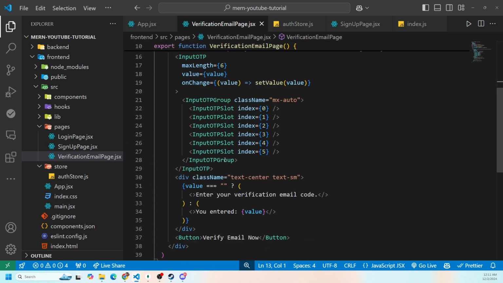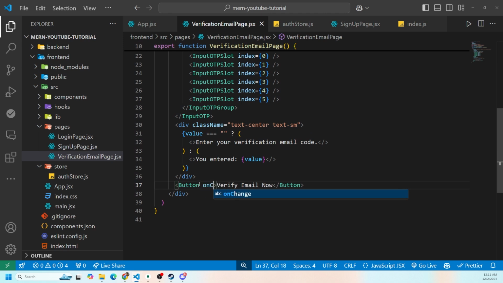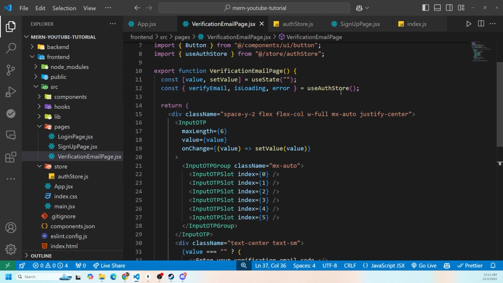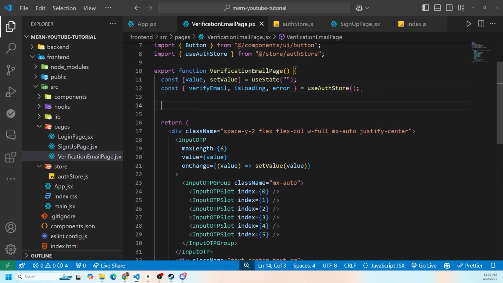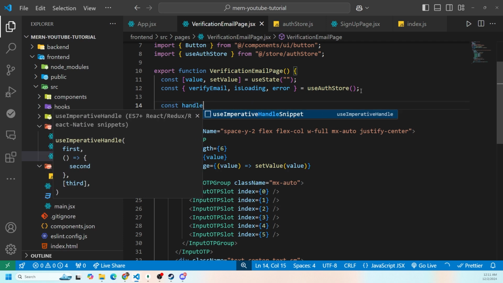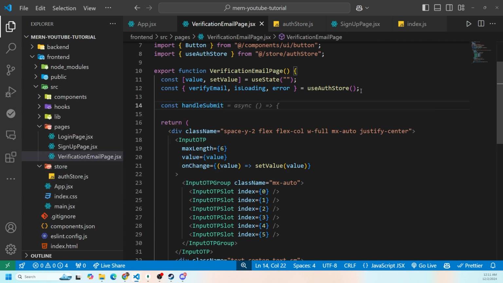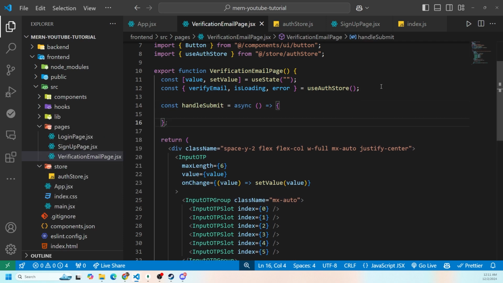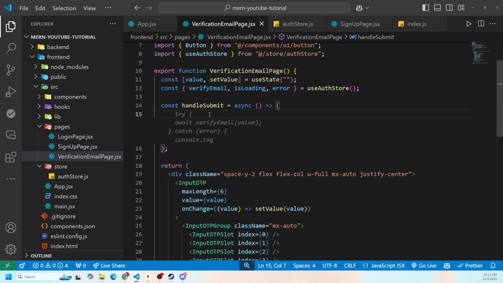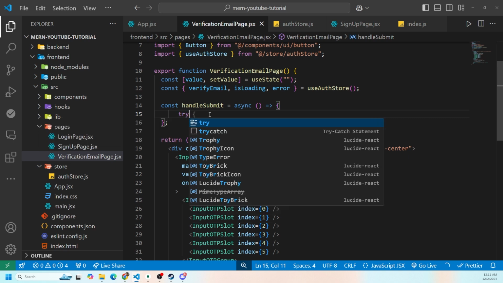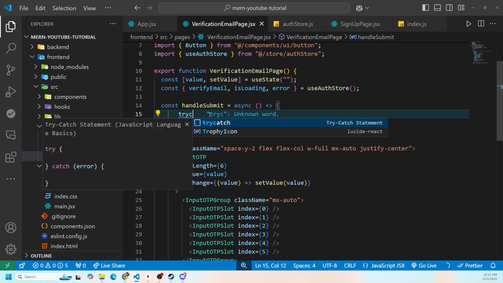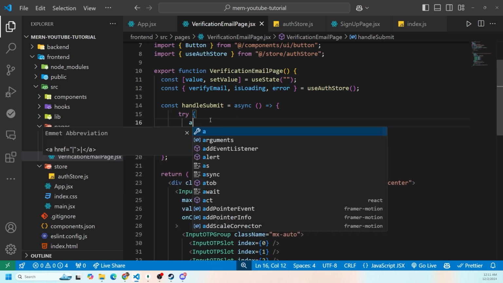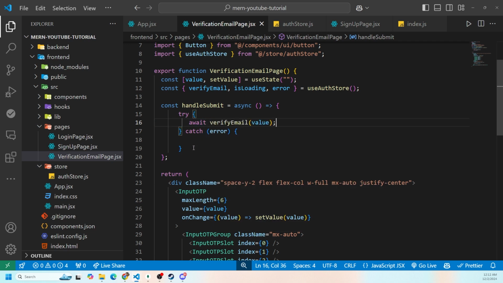And what we're going to do is on this button, we're going to add an onClick. And this onClick is going to call a function. So we're just going to say handleSubmit. I know it's a very generic name, but it works. So const handleSubmit. This is going to be an asynchronous function because we do have to use the await keyword. We could do a try catch here. And what we can do is we could just await verifyEmail.